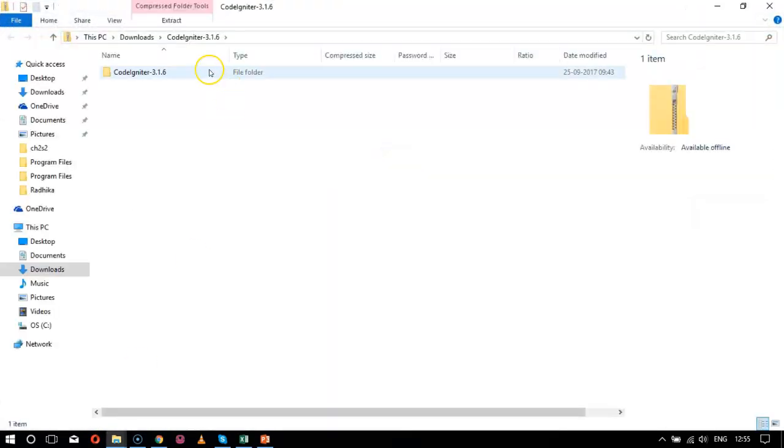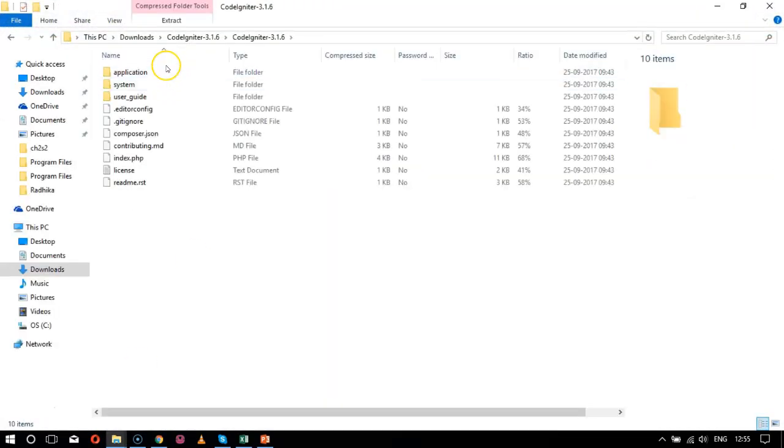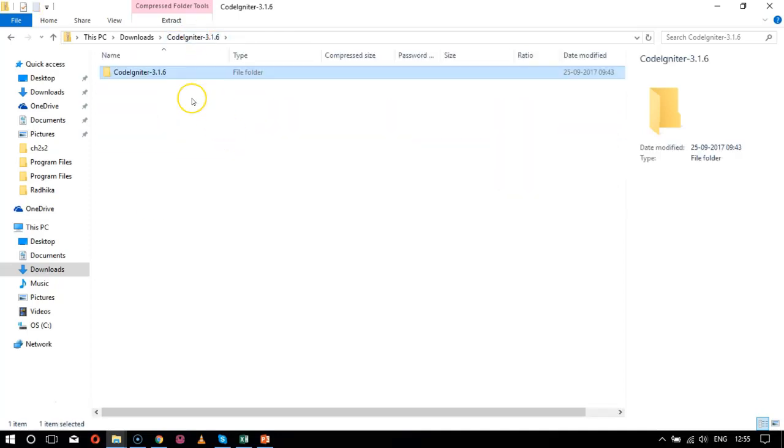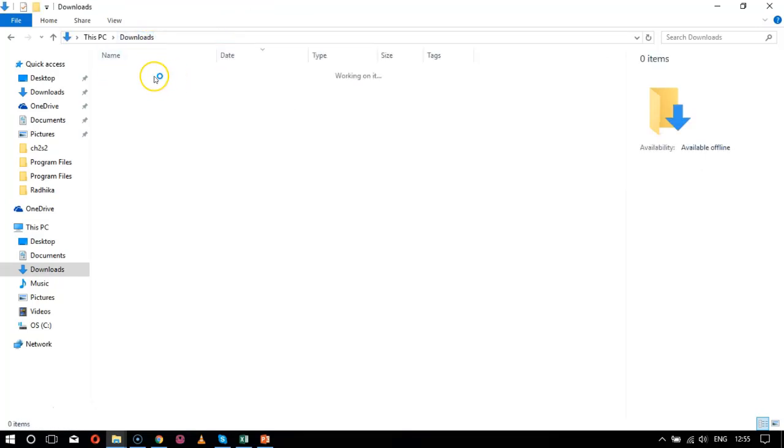Let's open it. So this is my CodeIgniter 3.1.6, which has certain folder structures. I'm going to just copy this file. I'll go to my download section. It will take a while because it is quite a big amount for a system to accept and get done.